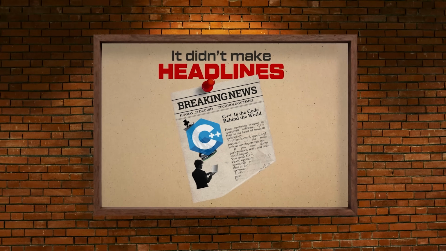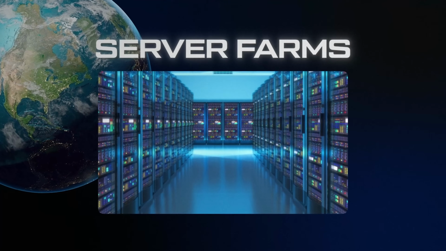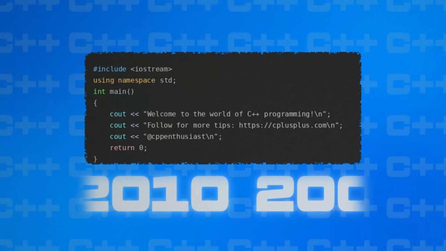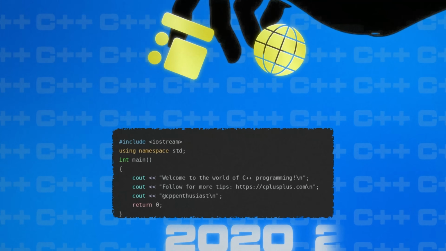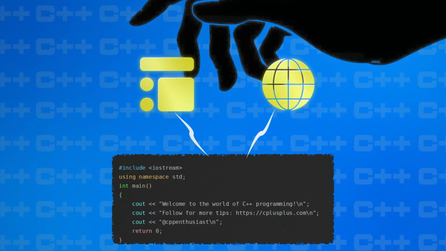It didn't make headlines, no viral thread, no new C++ campaign, but in server farms, game engines, autonomous vehicles, and spacecraft, the world was already running on C++. For decades, it worked in silence, beneath the GUI, beneath the browser, in code no user ever saw.